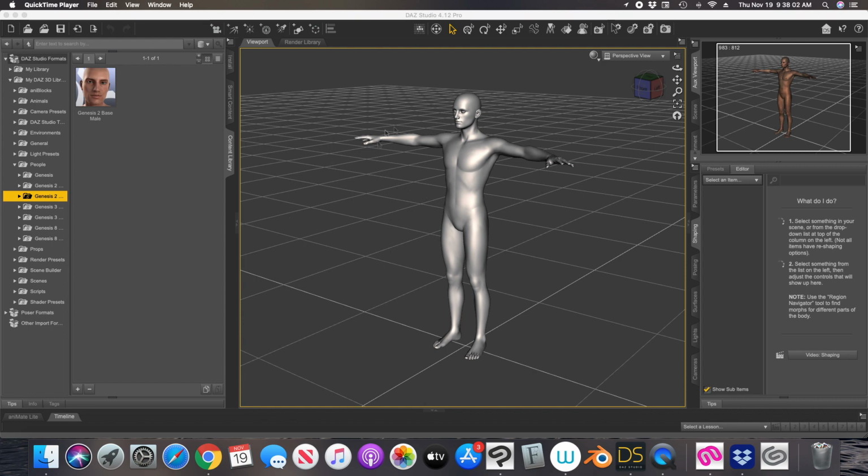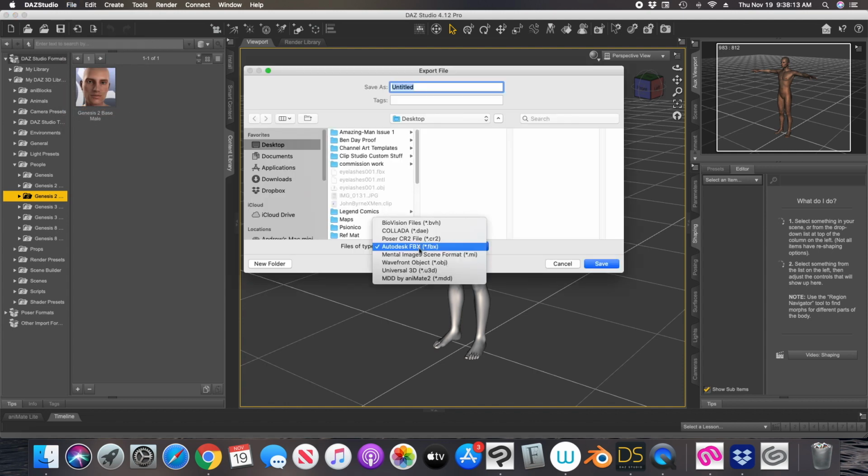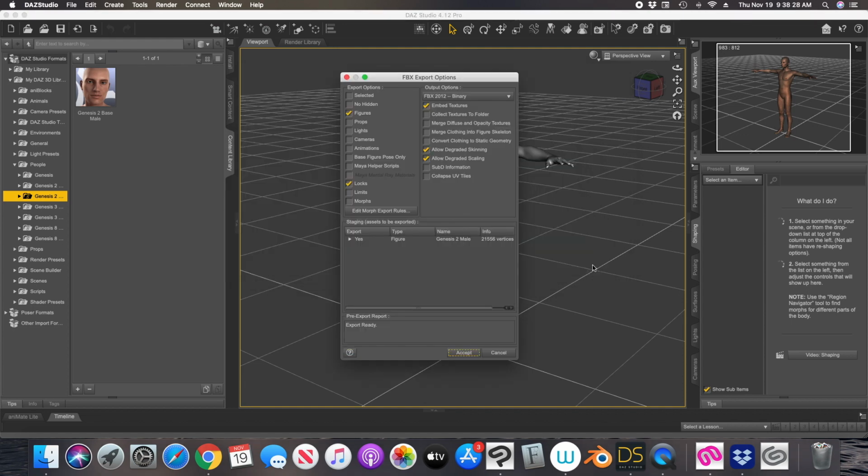So you'll have your 3D model here, and you'll go to File, Export. And instead of it exporting as an object, what you want to do is export as an FBX. Again, FBX has the bones already, so I'm just going to call it test 001. And I'm going to hit save. I'm saving it to the desktop. And I'm not even going to mess with any of these features. I'm just going to hit accept.